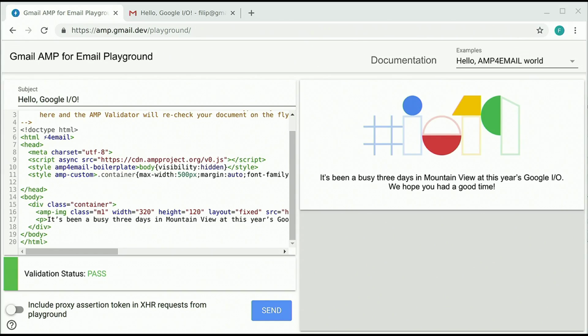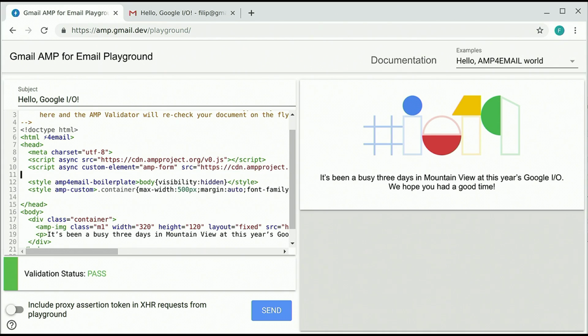So we go back to the playground. And what we are creating here, as you've seen on Aakash's slides, is a survey. And the best way to create a survey using AMP is to use AMP's AMP form component. Now, AMP form is a custom AMP component, so we need to add the JavaScript for this component to our head tag. And I will just paste it right here.